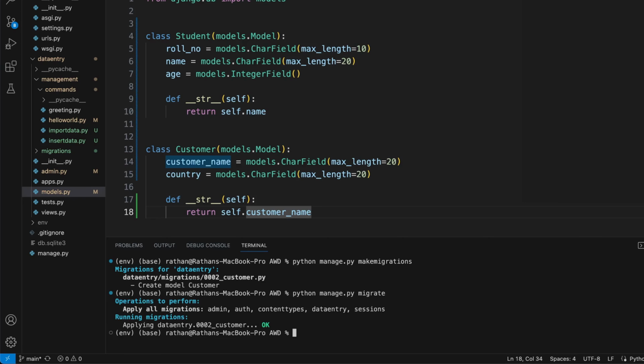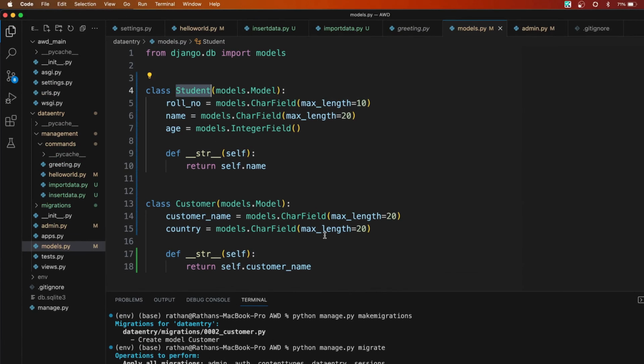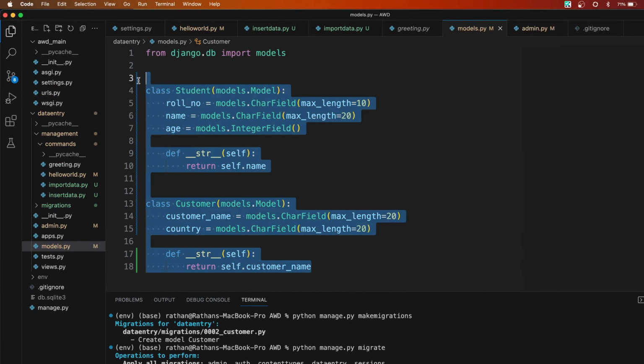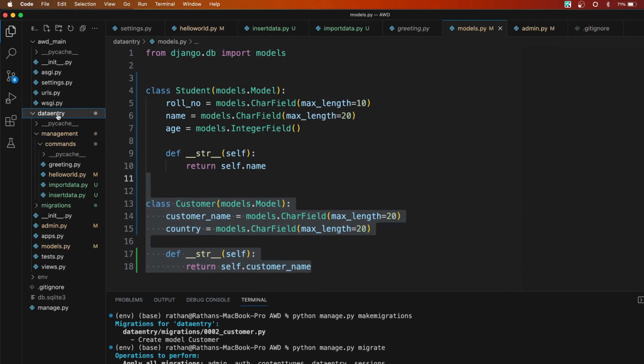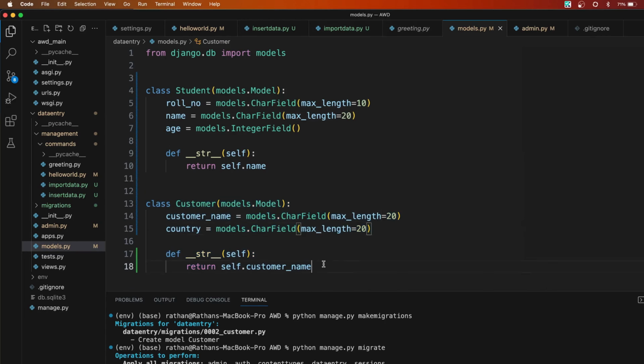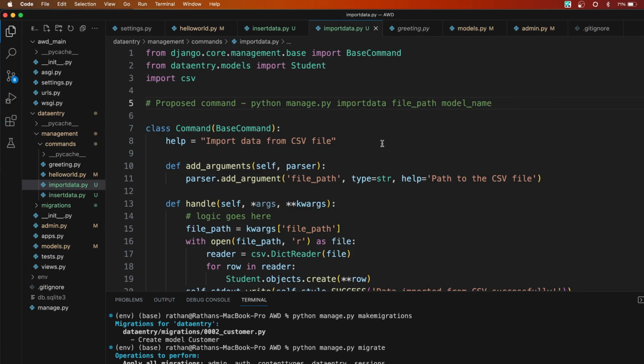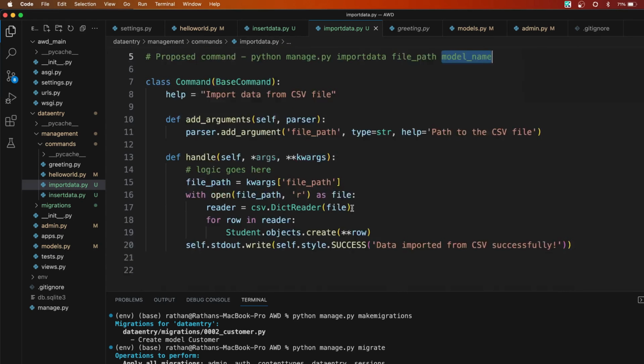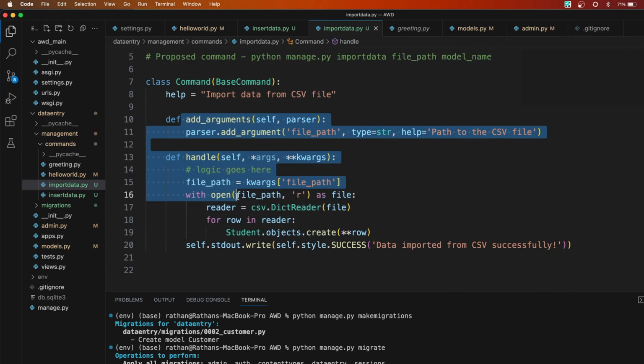Now we have the customer model and the student model. This way we can create any number of models in any number of apps. Right now we only have one app, which is data entry. Even if we have multiple apps, our import data command should be able to search for the model that we are specifying in the command. Anyways, we have two models now. Now I want to run this command with the file path and the model name. So we will actually make this code a little bit smarter.